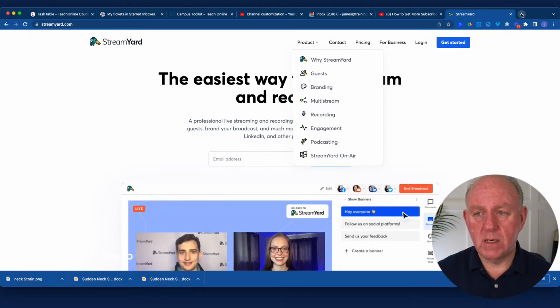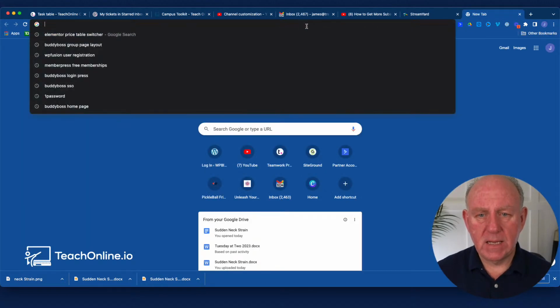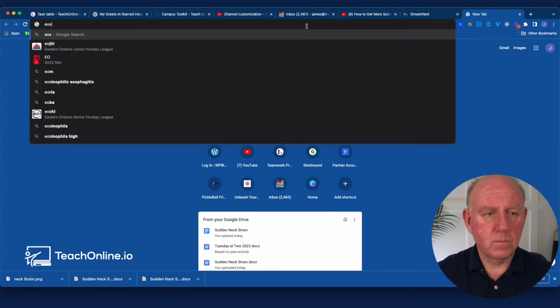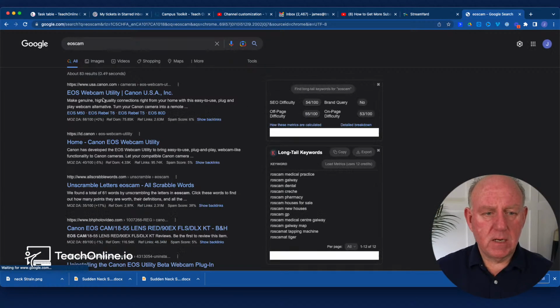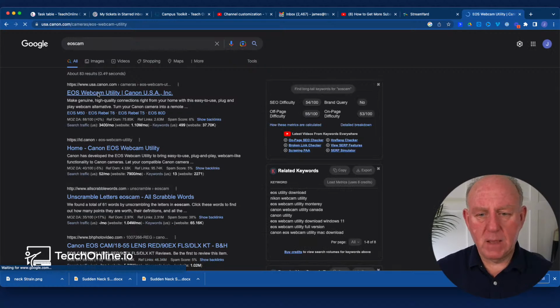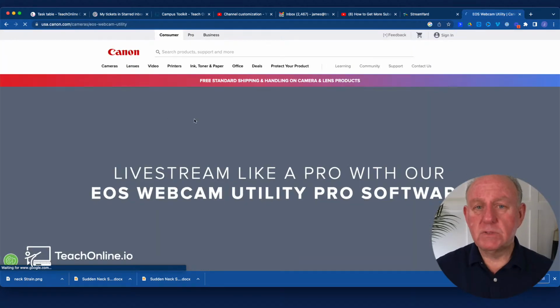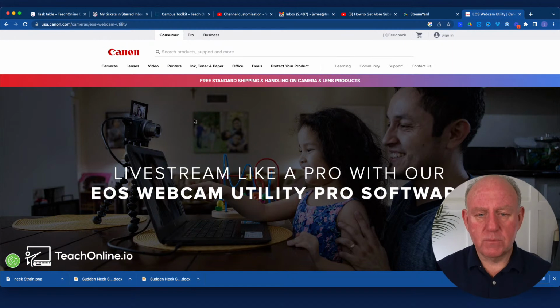And I'll show you one here, and I'll see if I can get it. Again, this is out of memory. There is a utility right here, and it's called EOS Webcam Utility. This one's from Canon, and I believe it works with most of them. What it allows you to do is it's a piece of software you put on your PC. It's a piece of software that's on your phone.